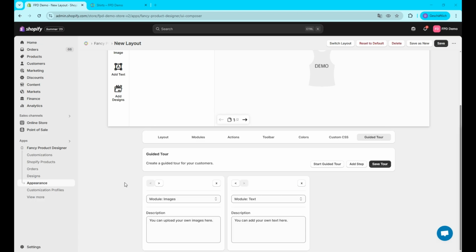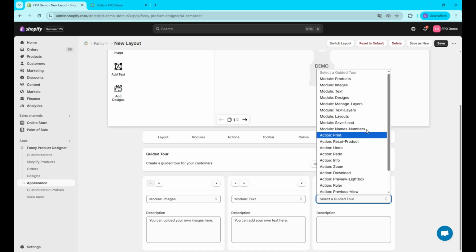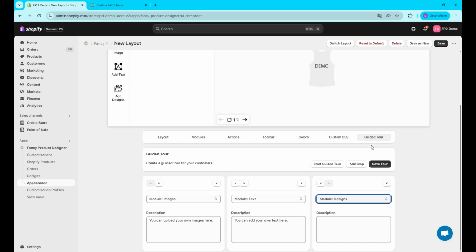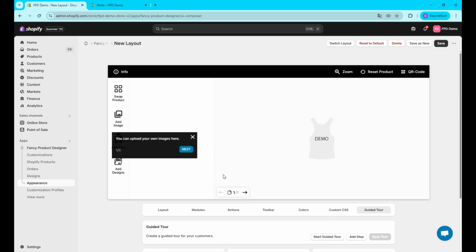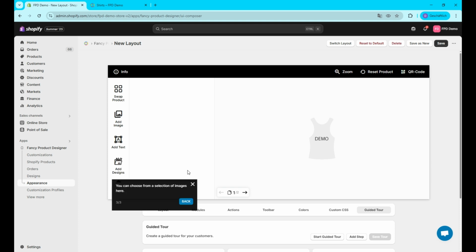The guided tour feature lets you create an interactive walkthrough for your users, helping them learn how to use the designer. You can add steps to the tour using the Add Step button. Each step will be attached to a specific module or action, and you can include a description that will appear in a pop-up bubble. To test the tour, click Save Tour, then start Guided Tour to see how it works in action. Just a quick note, even after saving the tour, don't forget to use the General Save button to fully apply your changes.